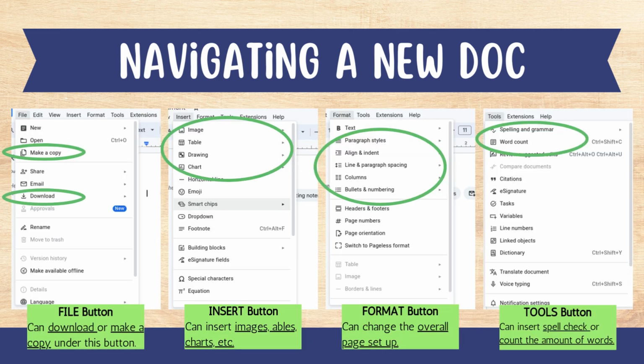Okay, so right on top of those icons that we were just talking about, it says some words like file, edit, view, insert. So for file, we're going to basically go over the most commonly used and the most basic ones. So we have the file button. This can download or make a copy of your Google Doc. You can also share it to people, print it out, email it, stuff like that. And then next to that, we have the insert button. So here you can insert any images, any tables, anything you want to add to your Google Doc.